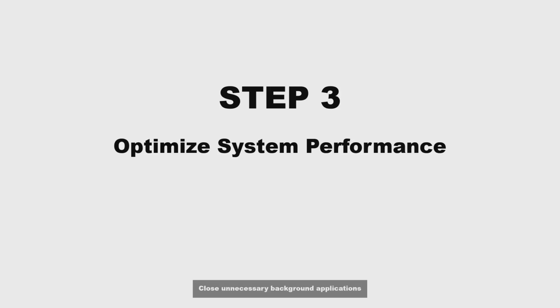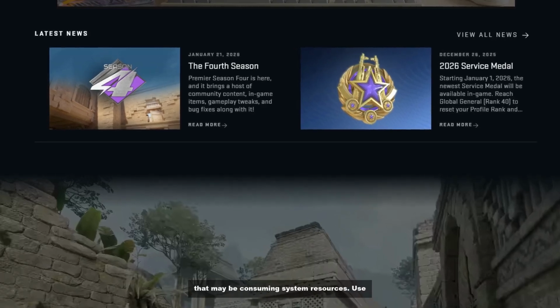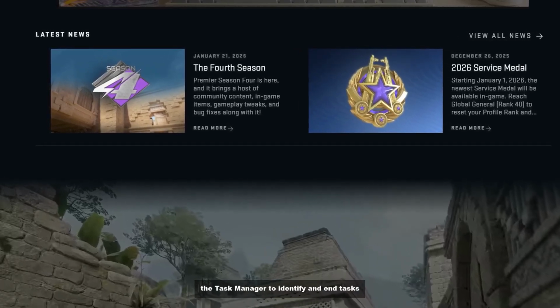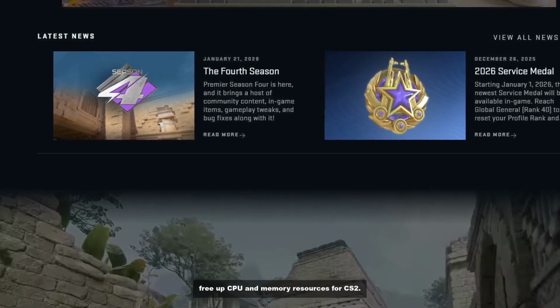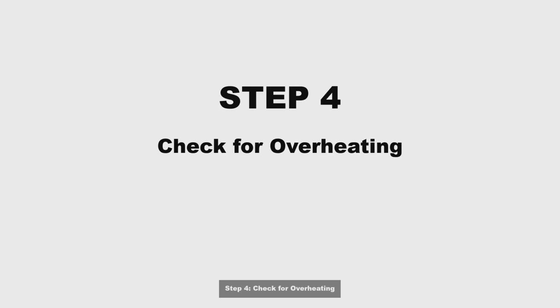Step 3. Optimize system performance. Close unnecessary background applications that may be consuming system resources. Use the Task Manager to identify and end tasks that are not needed while playing. This will free up CPU and memory resources for CS2.